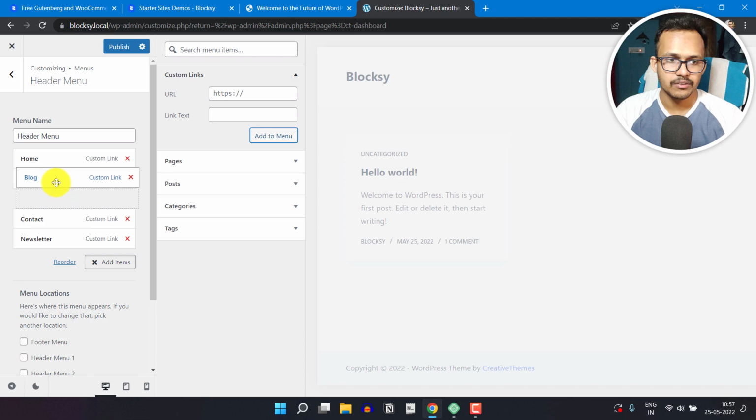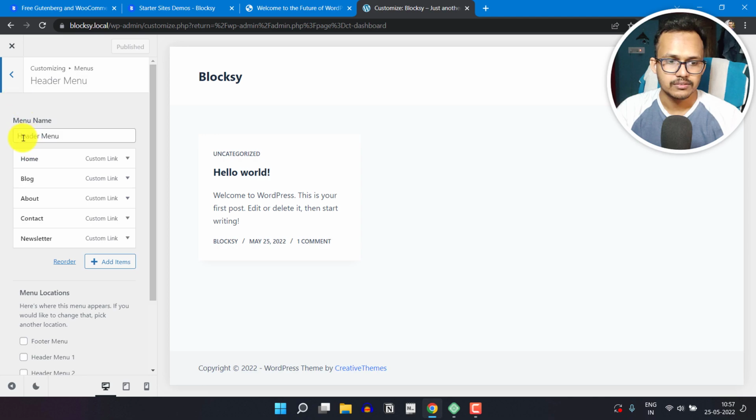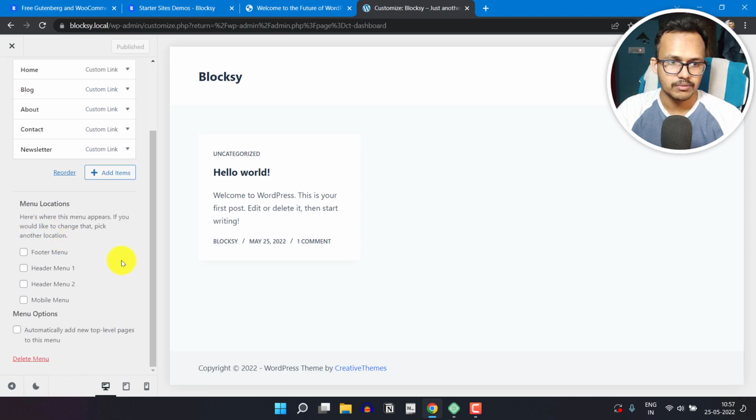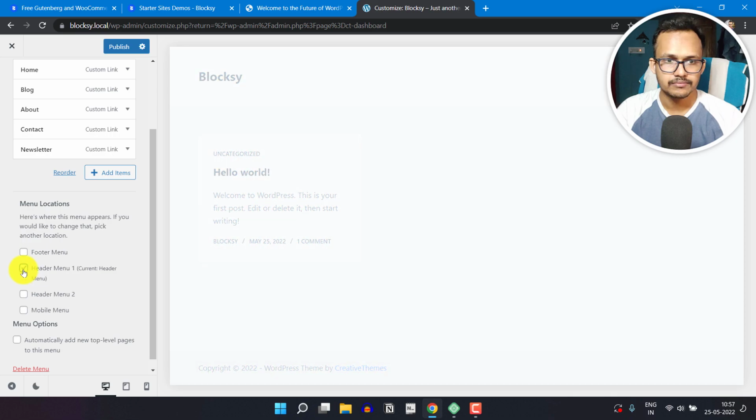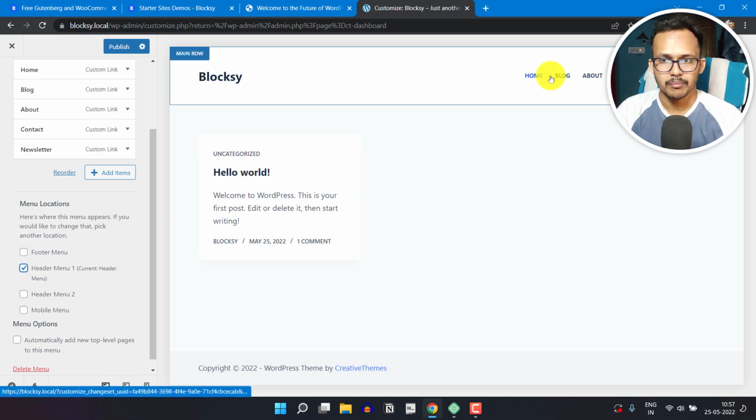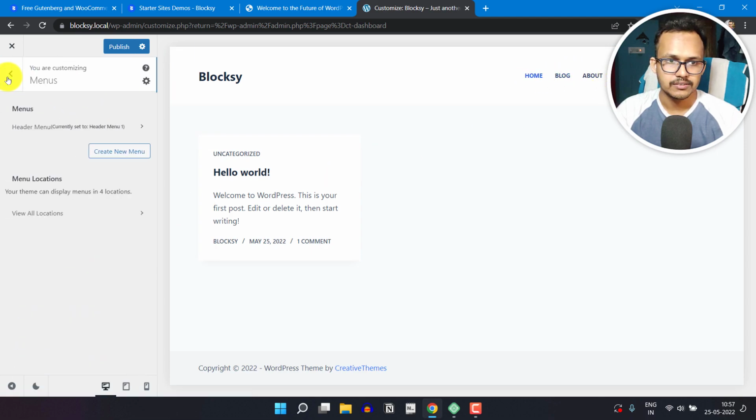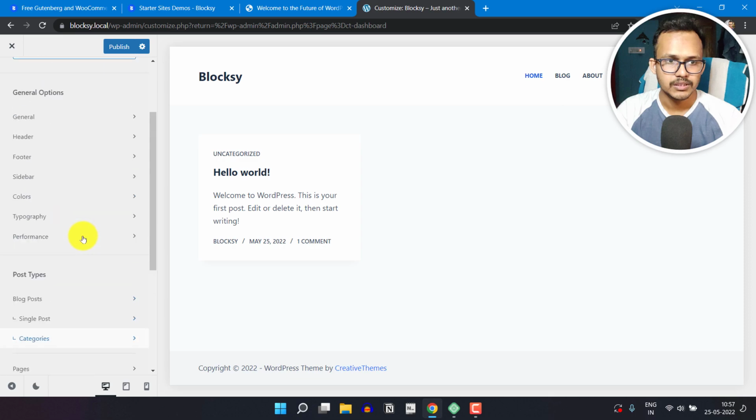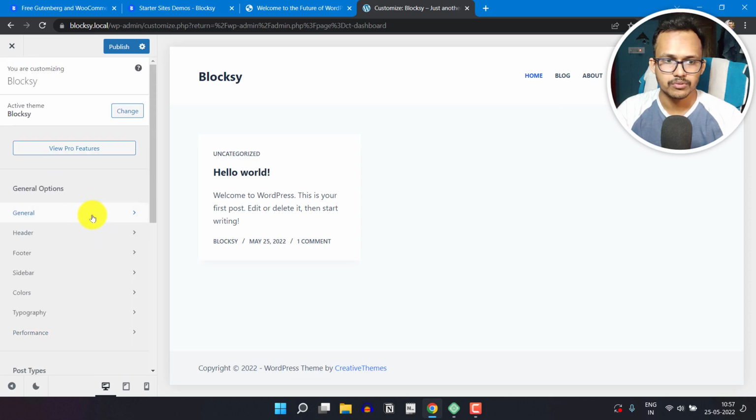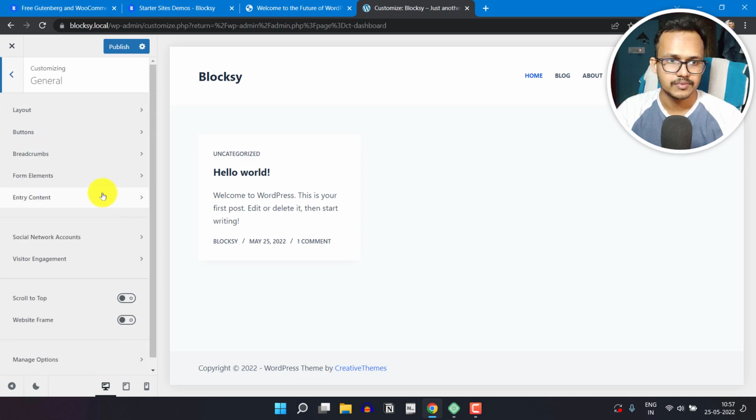Now you can drag and drop and adjust the position. So I will adjust the blog just above the home page link. Okay, now let's click on publish. Now let's scroll down, and I will select this option, header menu 1. So I will select here, and as you can see, our menu is now added in the header section. Now let's go back. Now scroll down, and let's go for general settings.